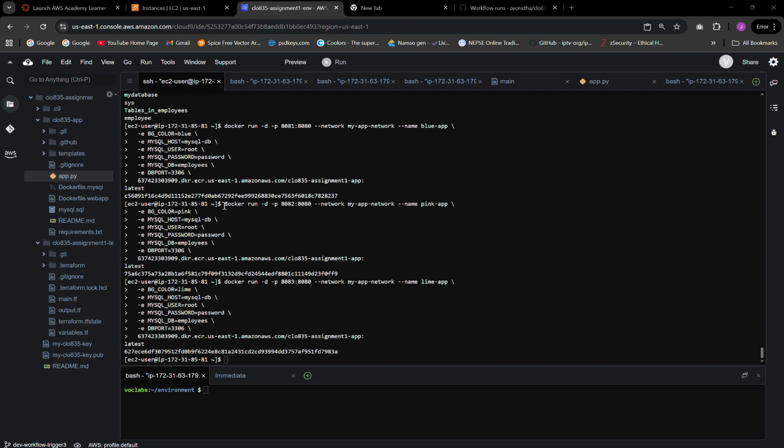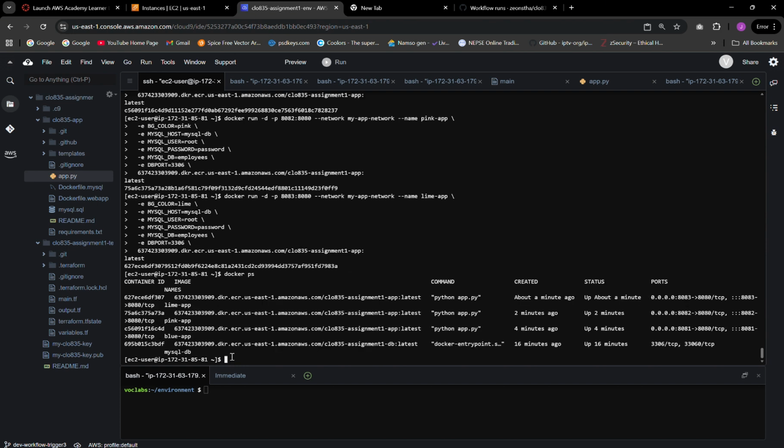These are the 3 web applications. Now let me run docker ps. Here it successfully shows 4 containers: MySQL DB, blue app, pink app and lime app.